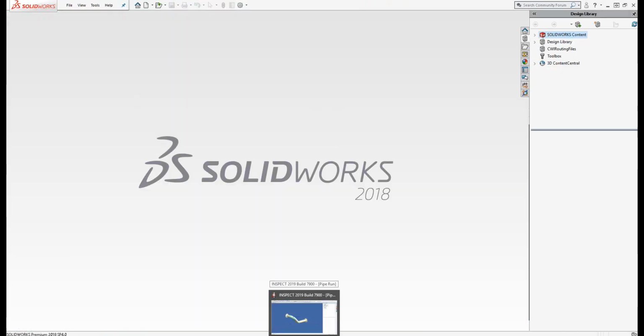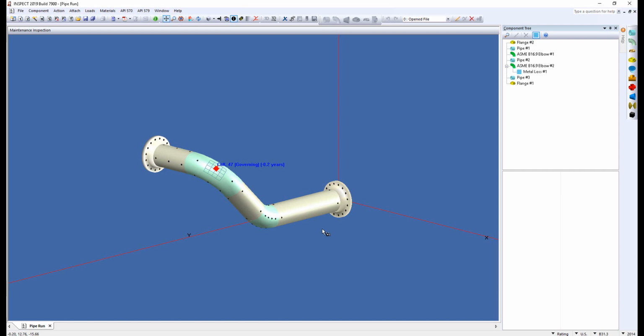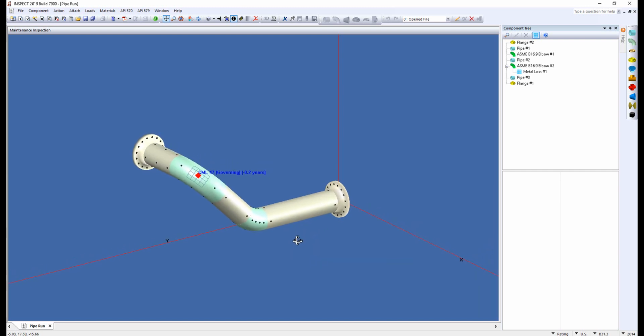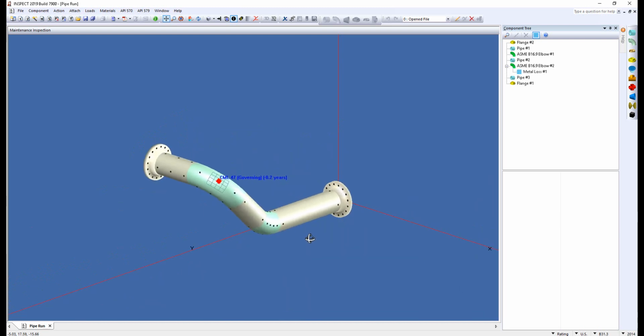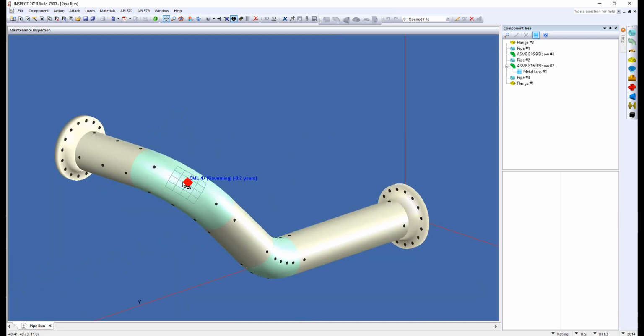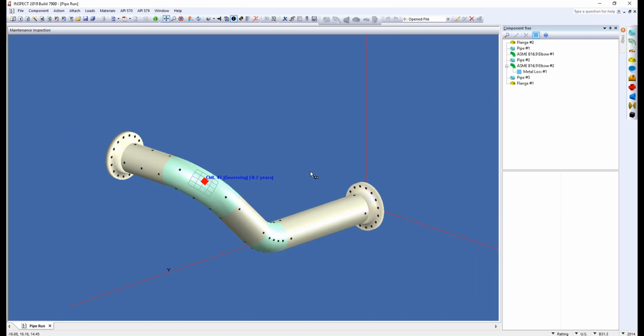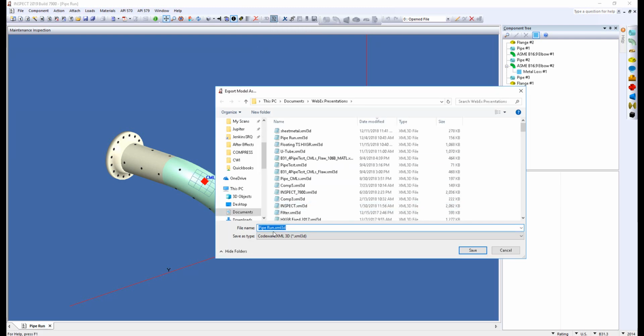So I'm going to pull up our program Inspect, which some of you may or may not know, we do have piping as well as tanks available. But we're now supporting the piping export from Inspect. So you can see here, here's a B31.3 pipe run. I've got a damage flaw, so I've got metal loss on here. I've got my API 570 inspection points. A lot of good useful information on this. But again, what we're going to do is just click the 3D export option, and we're going to export the pipe run.